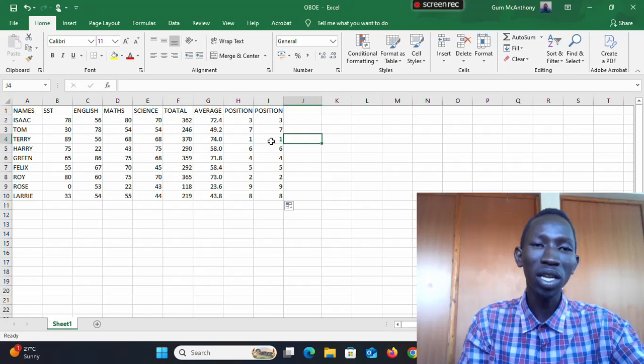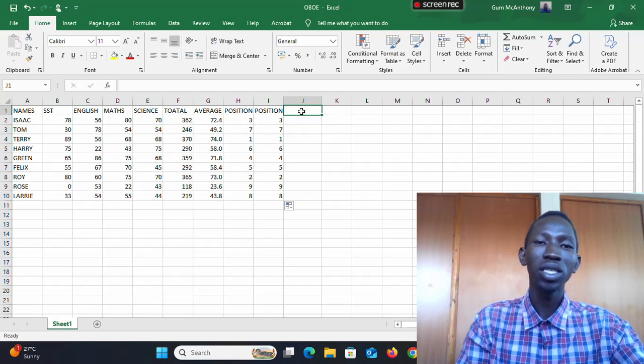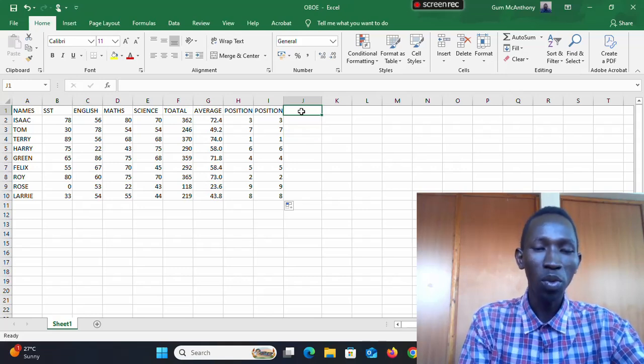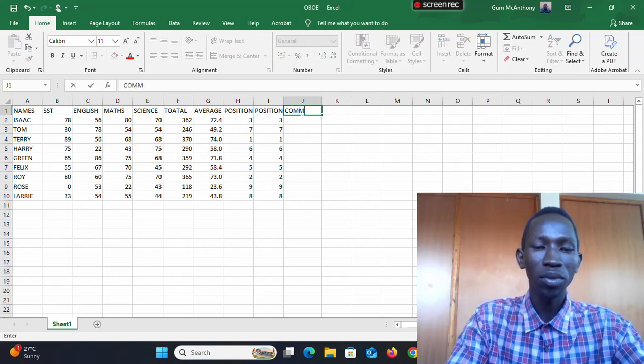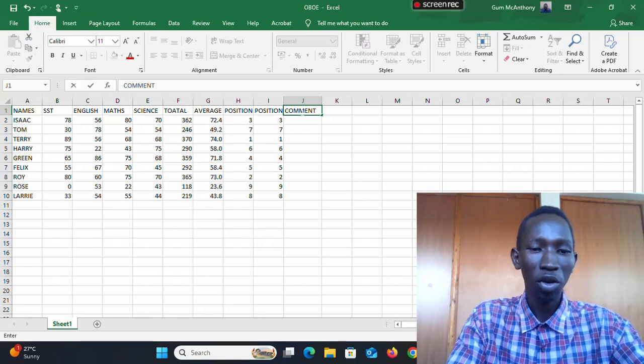And in case of any changes that happen here, if you have entered wrong marks for these students and they've come with complaints, you can change them, and the positions and other things will change automatically. Now this is the next thing that you need to do. We are going to write comments for this.